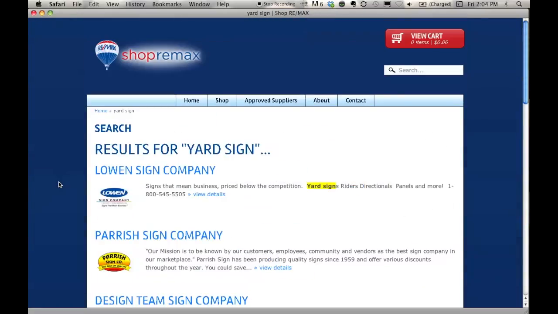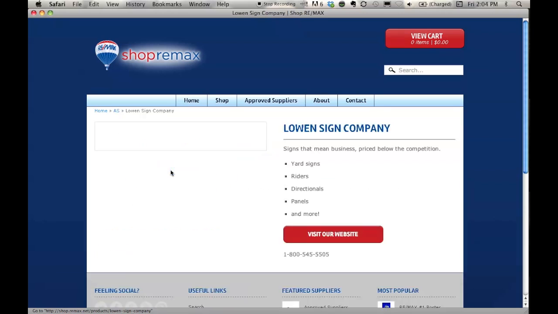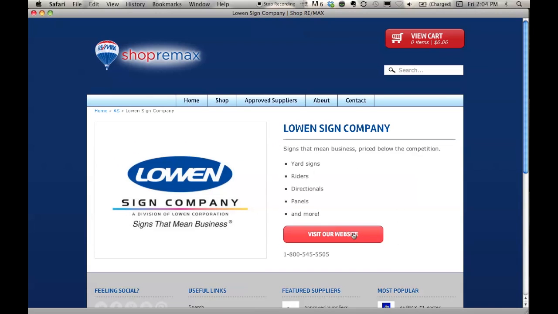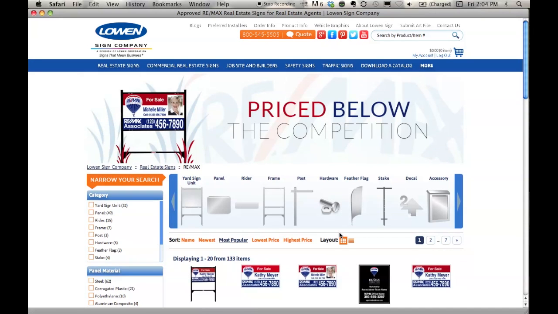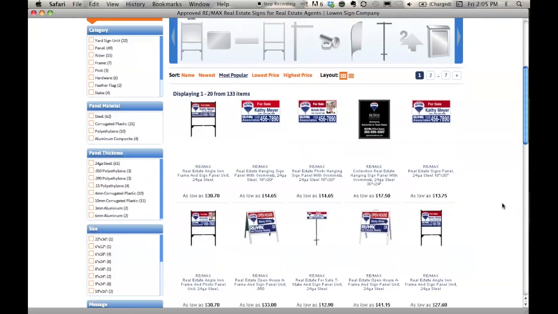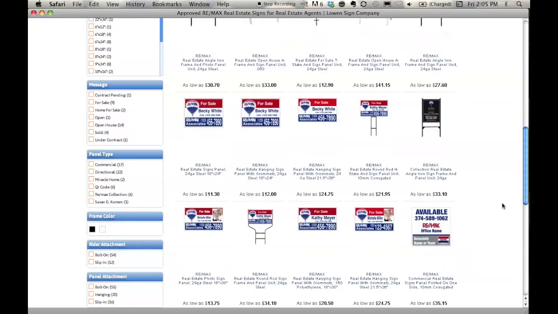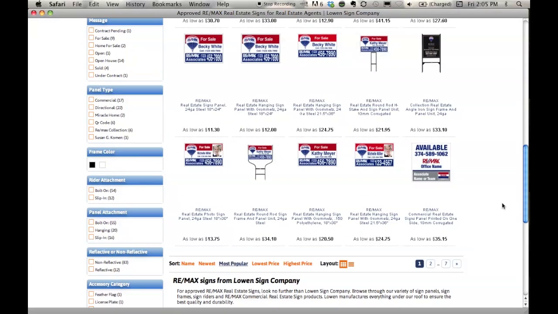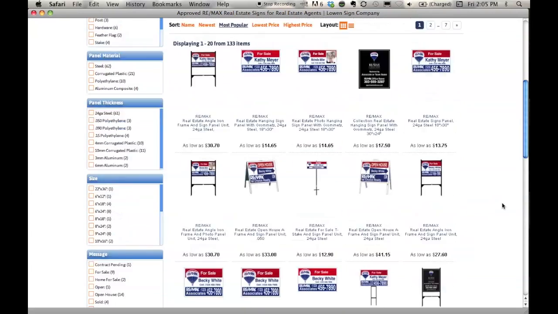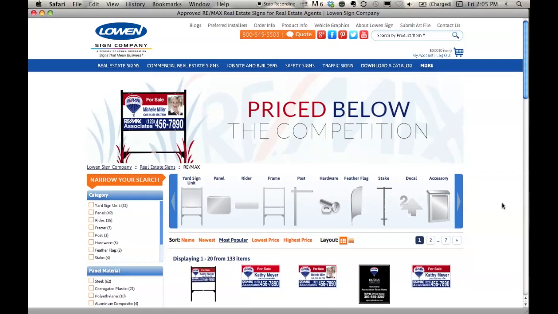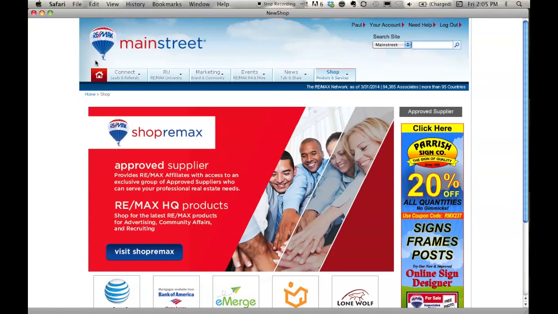Now, if I go back up here, and Lowen Sign happens to be here close to us in Hutchinson, Kansas. So I'm going to click on that. And here's the cool part about this. When I click on Visit Our Website, it doesn't just take me to the Lowen Sign website. It takes me to the RE/MAX part of the Lowen Sign website. So I can quickly get in there, take a look at the different signage that's available for me, be able to kind of just, maybe it's 10 o'clock at night. I forgot to do it at work that day. I can get in here and order signs that easily. All right, I'm going to close that up, go back home.